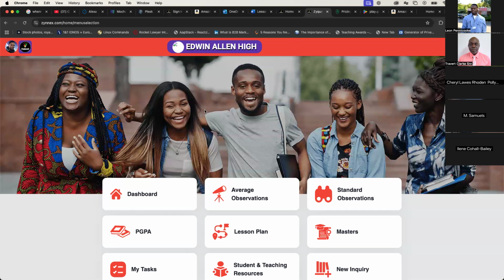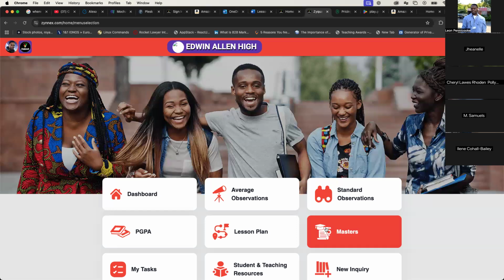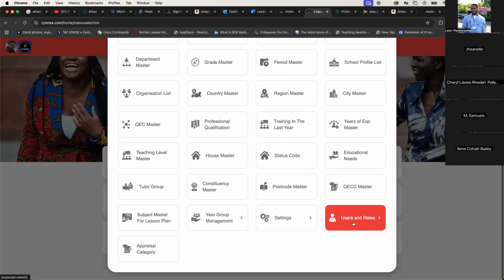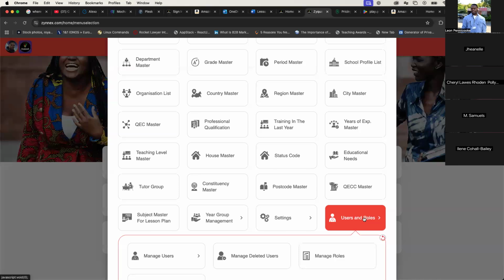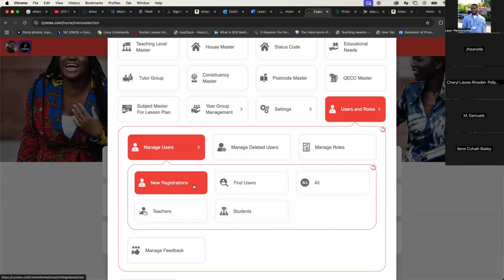All right. Sir, yes, go ahead. Sorry, could you do a refresher on how to add the admin? How to add the admin to the school? Yeah, how to add another admin, because I didn't get that one. All right, so you would go on to masters, users and roles, manage users. If the person registered to join the school, you click new registrations.